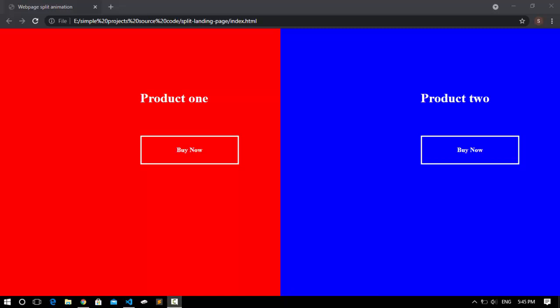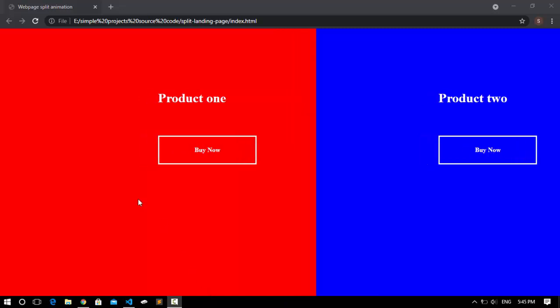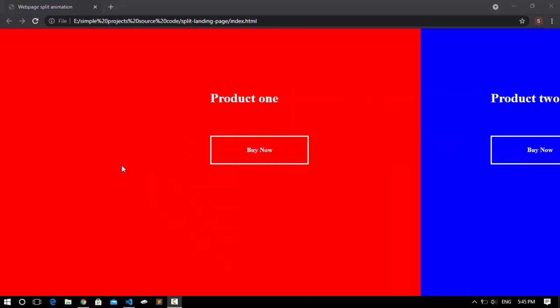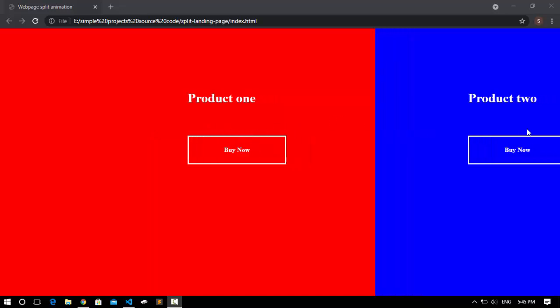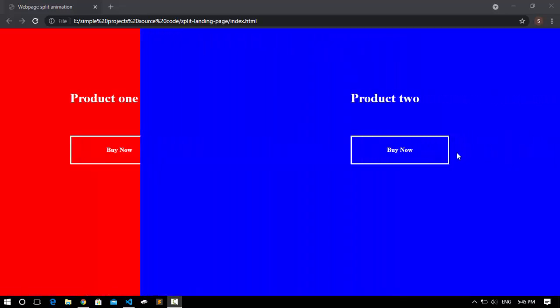So here I've created a web split animation using JavaScript. My cursor is here, but if I move it on the left side, you will see that its size increases, and you can put your products here to get a more visible and nice effect that the user likes on your website. Also, this is the same for the right side.